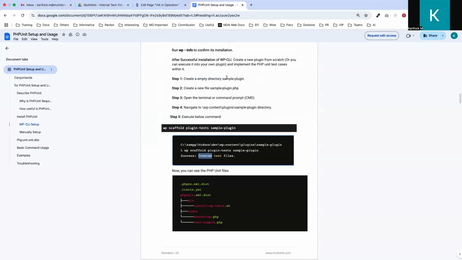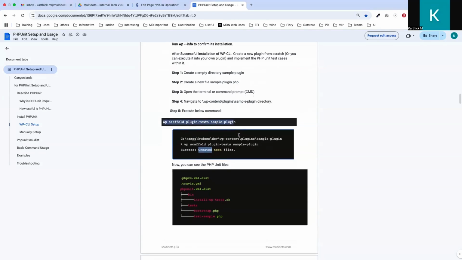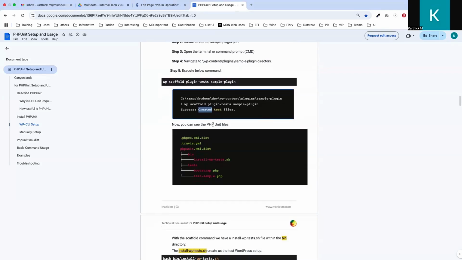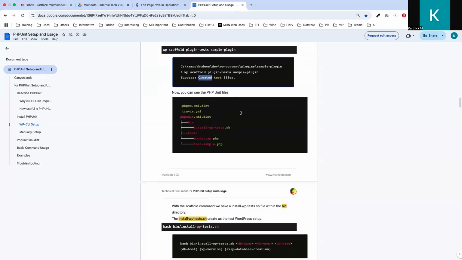So we will be creating the plugin folder and sample plugin name, and we'll be navigating on the command line to this particular plugin, and we will be executing a scaffold command which will create the sample test plugin. This will be executed and we will get the success message, and these are the files which will be created once the scaffold command is executed.